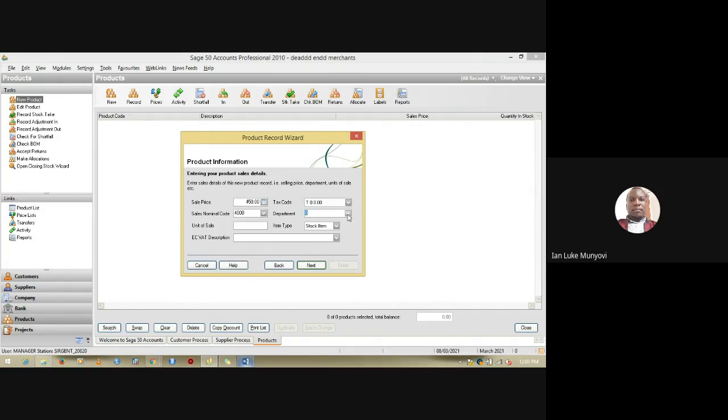Item type. We have three types: stock, non-stock, and service. If you can remember from QuickBooks, we had inventory part, non-inventory part, and service. So it's the same thing. Stock item is inventory part, non-stock is non-inventory, service is service. That's how it's supposed to be. So we are selecting stock item. Then select next.